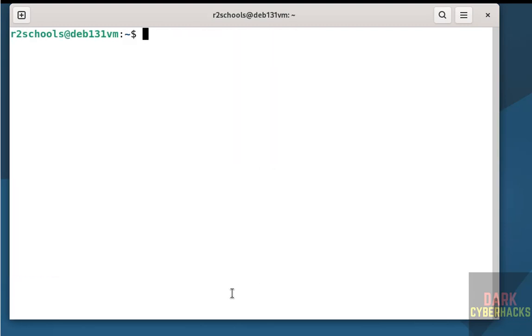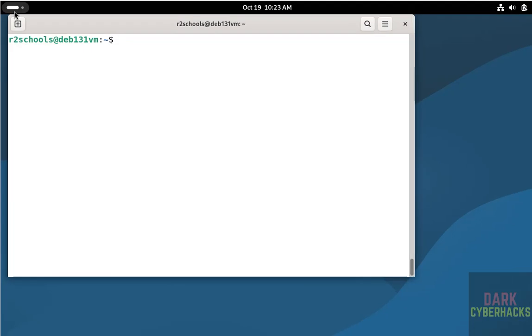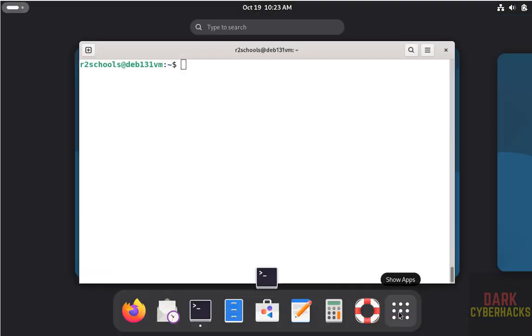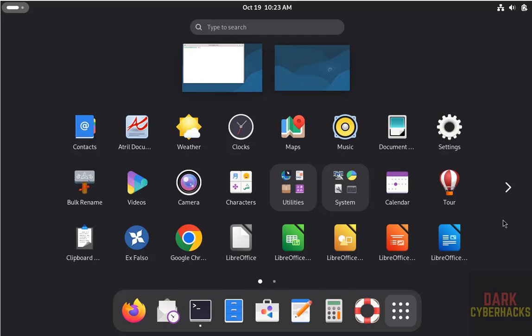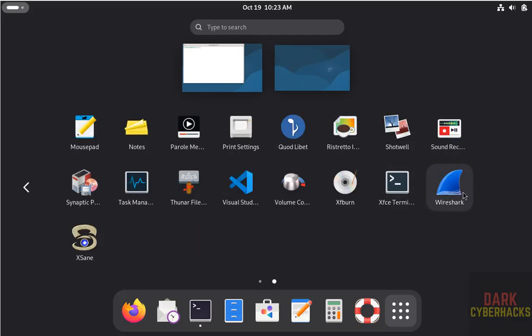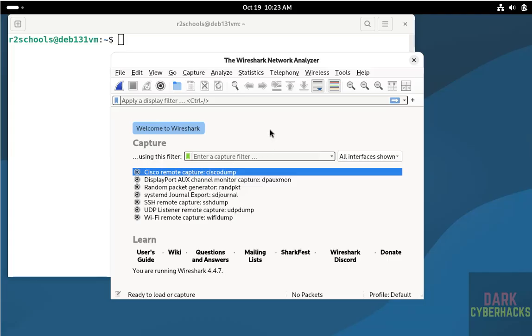Okay, control A. Now go to all applications, show applications, go to next page. See, here we have the Wireshark. Click on it to open. See, you got the Wireshark.